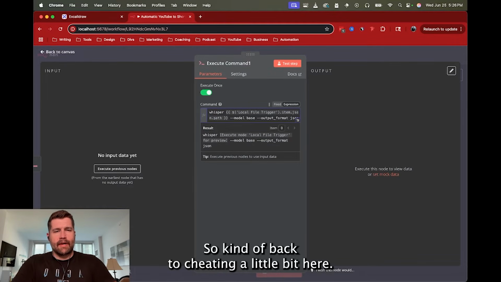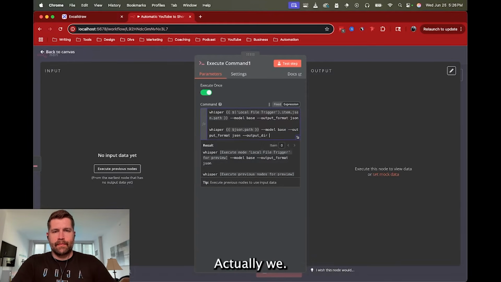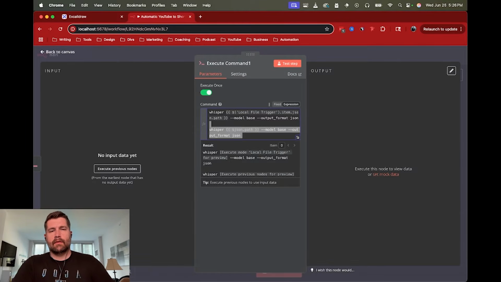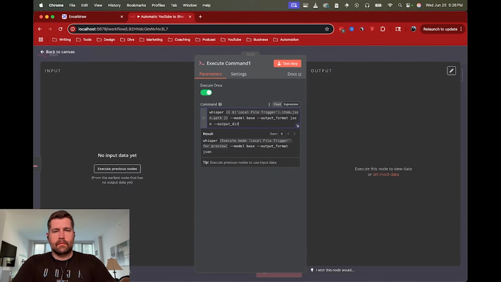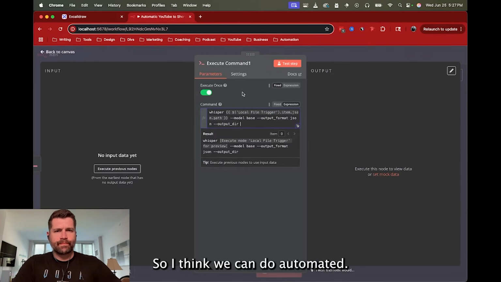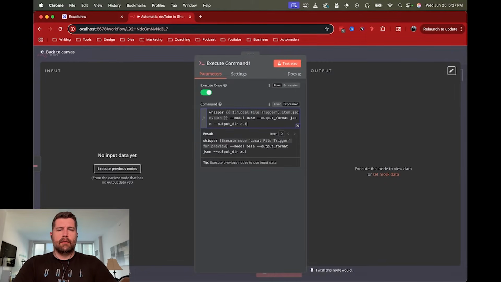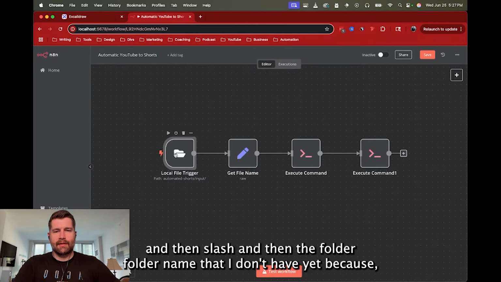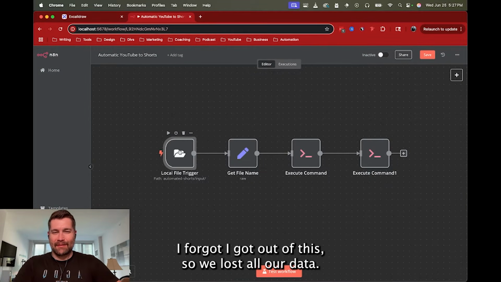So kind of back to cheating a little bit here. Actually, wait. Yeah, so I want the output directory flag. Okay, it shows output directory. And then I want it to be the folder that we used from earlier. So I think we're going to have to do automated shorts, and then slash, and then the folder name that I don't have yet, because I got out of this, so we lost all our data.